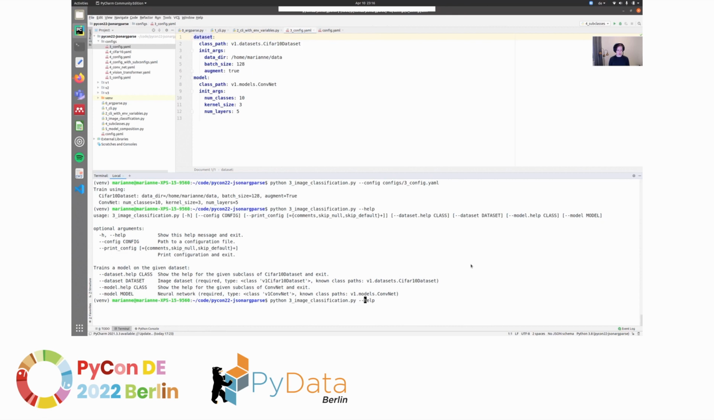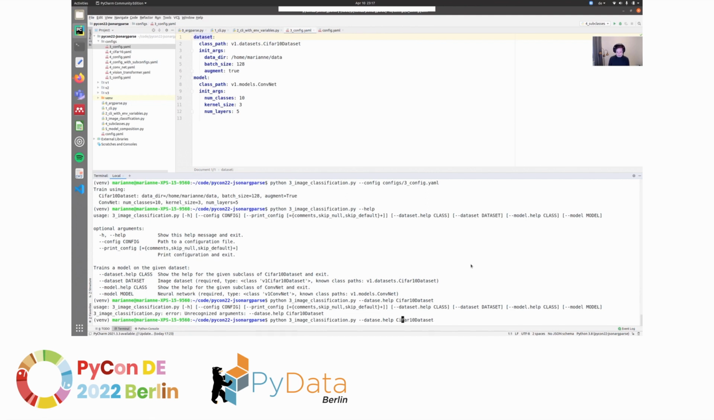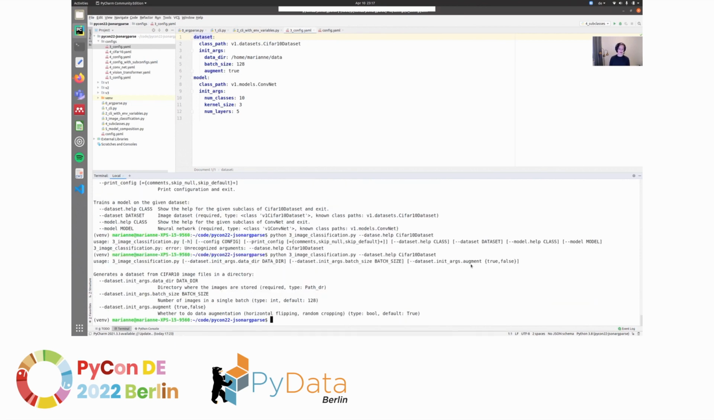So let's do dataset.help for the CIFAR10 dataset. Okay, and here you can see the three options you also see in the config. So there's data dir, there's batch size, and there's augment. Let's look at the types. So there's a path, an int, and a bool.